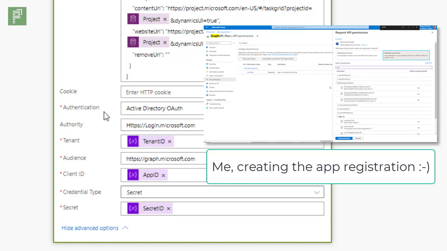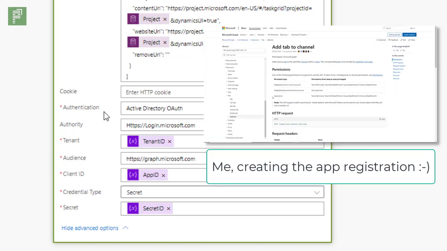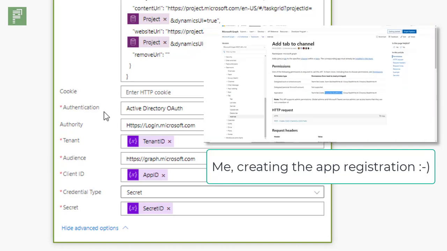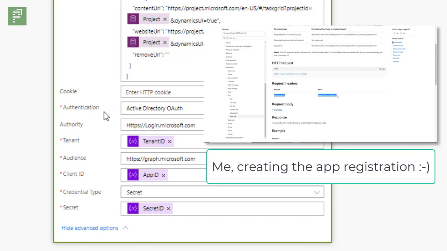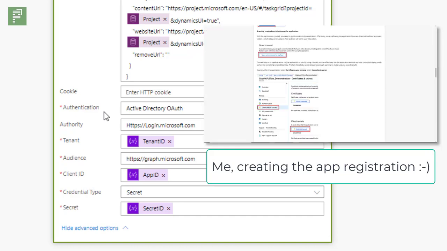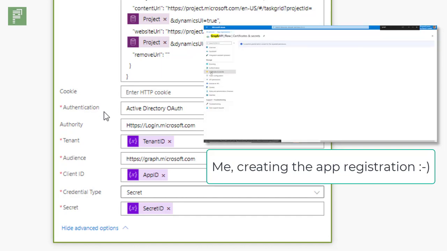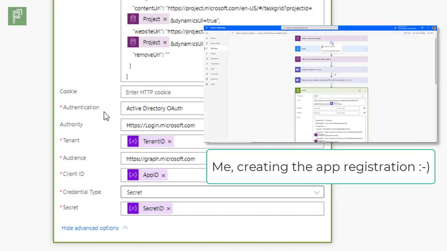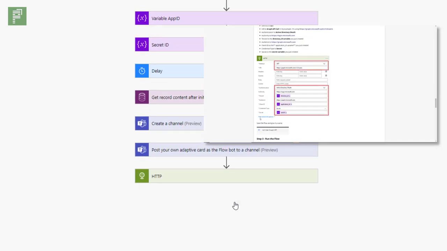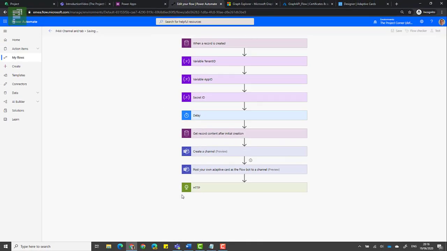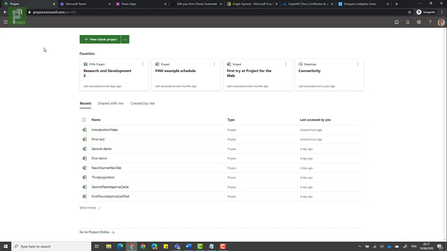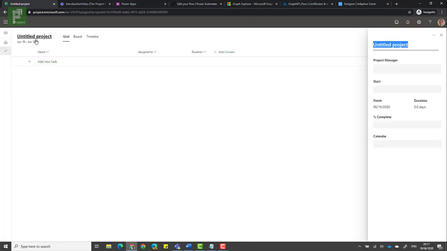We have a client ID, which is actually the app ID within Azure App Registration. And then we have a secret. And that secret ID we also copy. With these actions, this flow will trigger successfully. And then you click on save, and you are done with your flow. So let's see that once again, where we create a new blank project, give it a new video demo, a nice name.